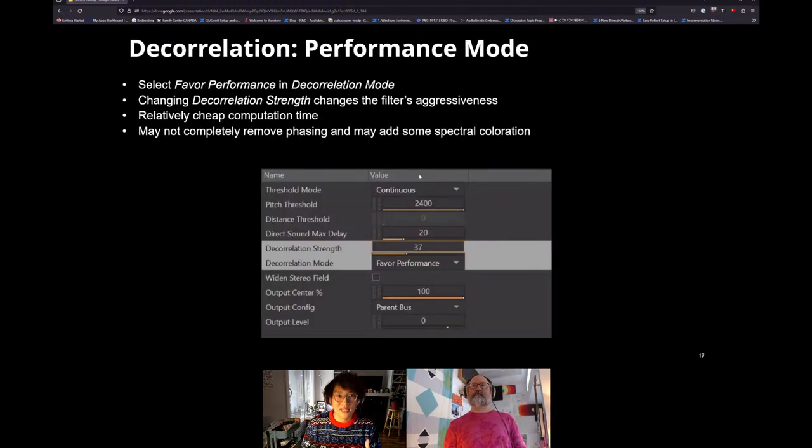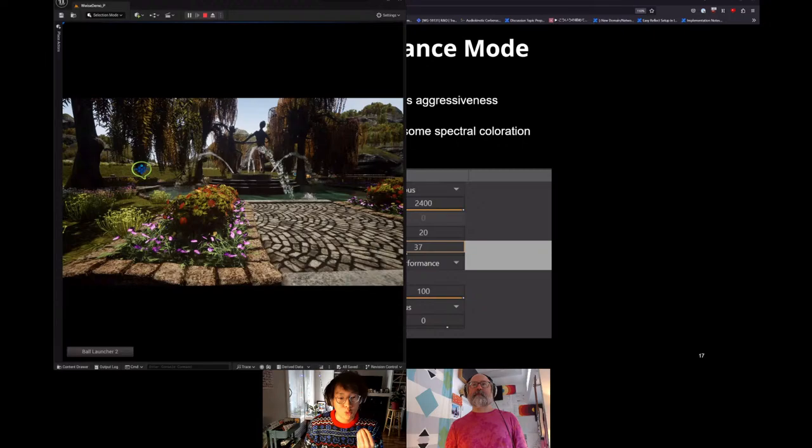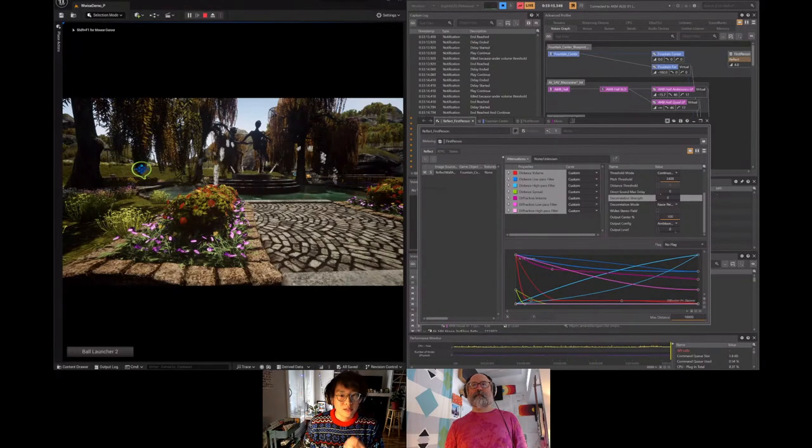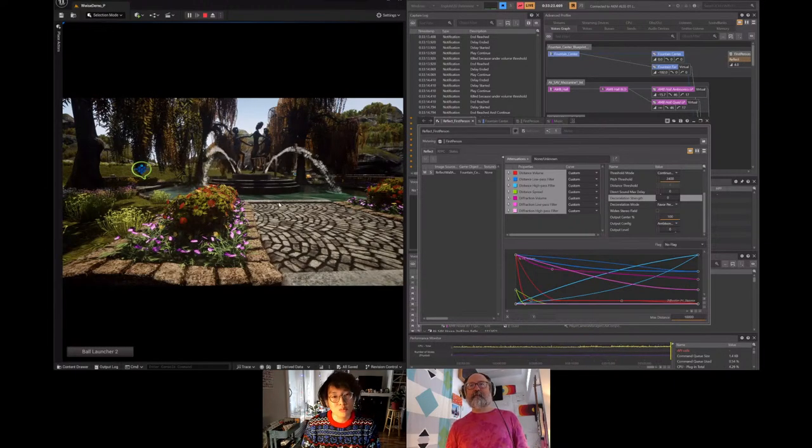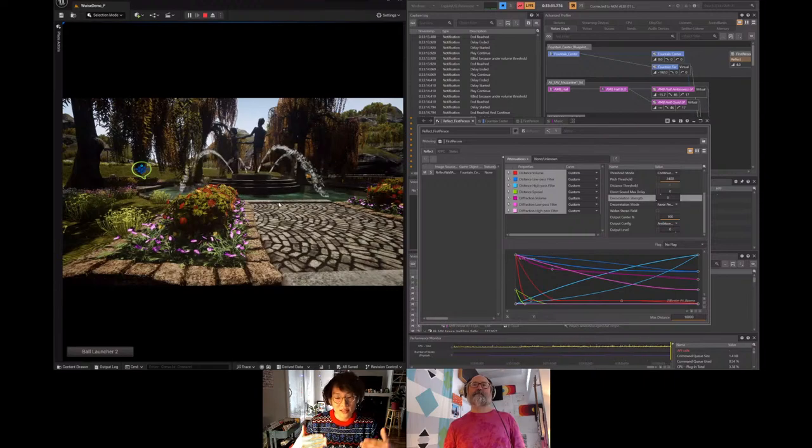And so when you use decorrelation filtering, yes, the phasing is going to be mitigated, but you may get some spectral coloring. And that seems to be quite prominent with the performance mode. I like to think that the performance mode might be better suited towards different kinds of sounds. With the fountain example, we have the pink noise, and that's sort of like a constant wide band spectrum sort of noise. And so you're going to hear that coloring really easily.